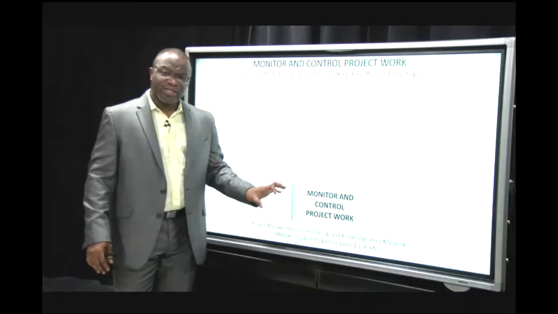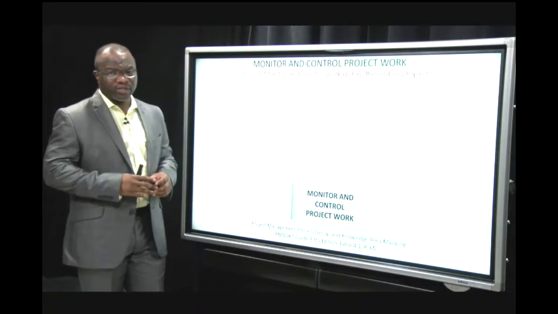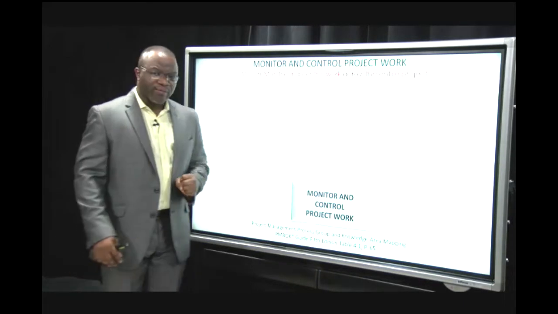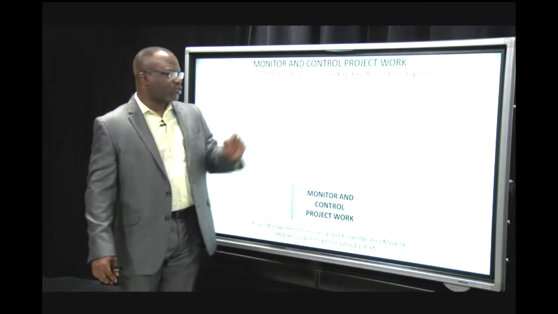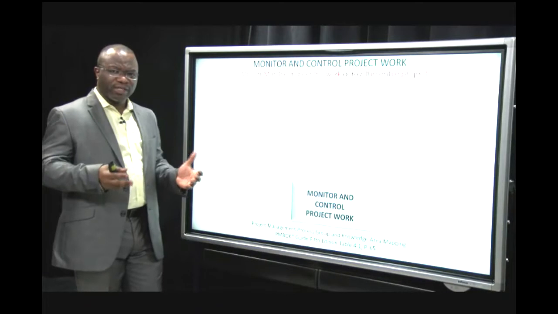It is in this process called monitor and control project work that we actually get such a report that puts together all of the information into a single report. So it's a very important process to be aware of. The mission is monitor and control work across the entire project. So it's an integrative process.